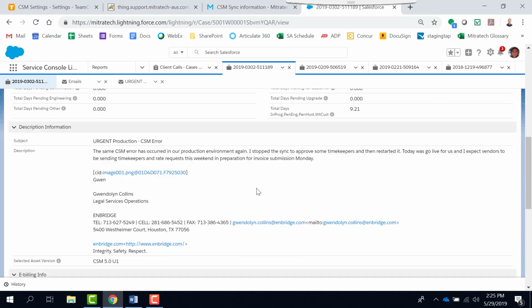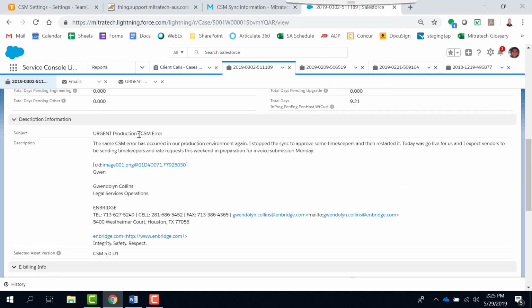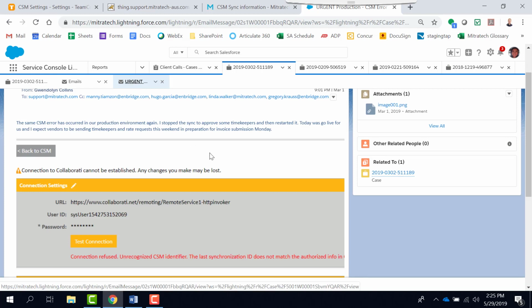This first one is regarding a CSM error. Today we're going live and they want to make this ready. So they sent us a screenshot. Let's go ahead and open that email with the screenshot. The error message reads, connection to Collaborati cannot be established. Any changes you made may be lost. So this tells us that the CSM ID does not match the information in Collaborati.